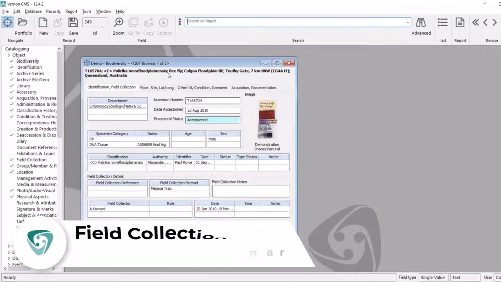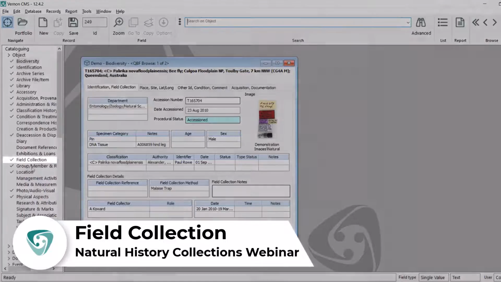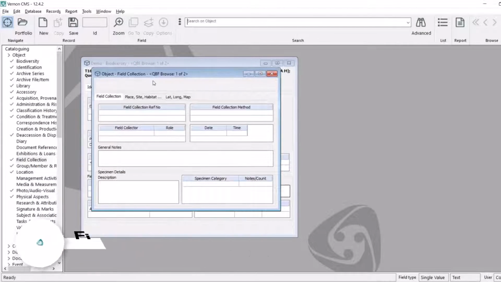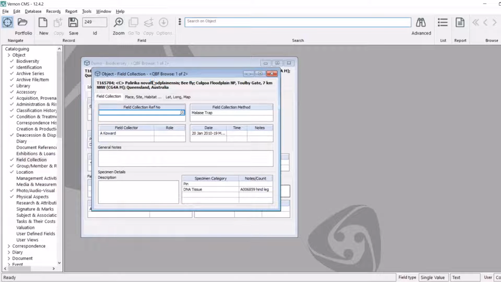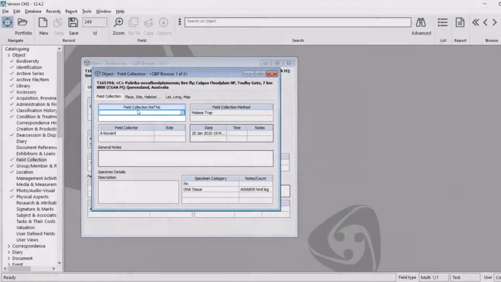Now I'm going to dig into the field collection information in a little bit more detail. So whenever you go out into the field to collect specimens, you can assign a unique number to that collection event. You might say, well, this is the kind of unique number for the day and the place where we went and gathered a whole bunch of different things. And you may end up having dozens or hundreds of specimens that were collected as part of that. So that field collection reference number can be important for tracking the kind of grouping of that set of material that you got.